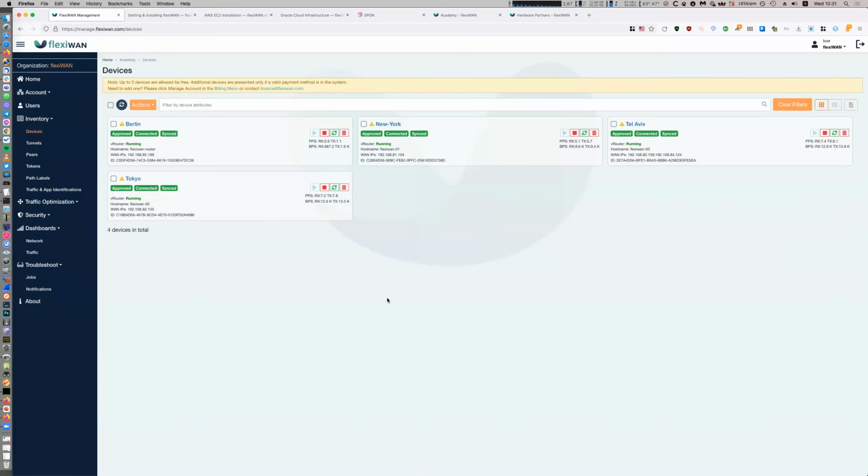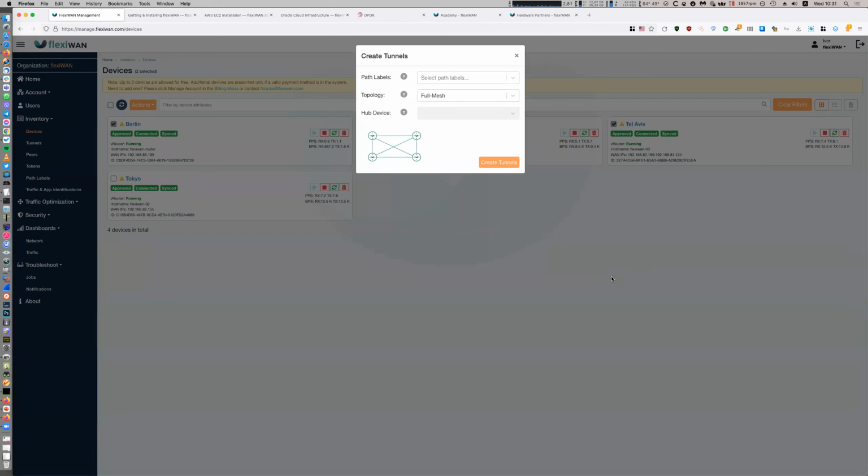To do that, you go back to the devices page, select Tel Aviv and Berlin, and then directions, click create tunnels. We are now just going to do direct connection, but you can also choose between hub and spoke and full mesh if you have more than 2 devices selected, or path labels. I just want to announce the next webinar is planned to cover flexiWAN tunnels and path labels. So we will cover this in much more detail in our upcoming webinar.